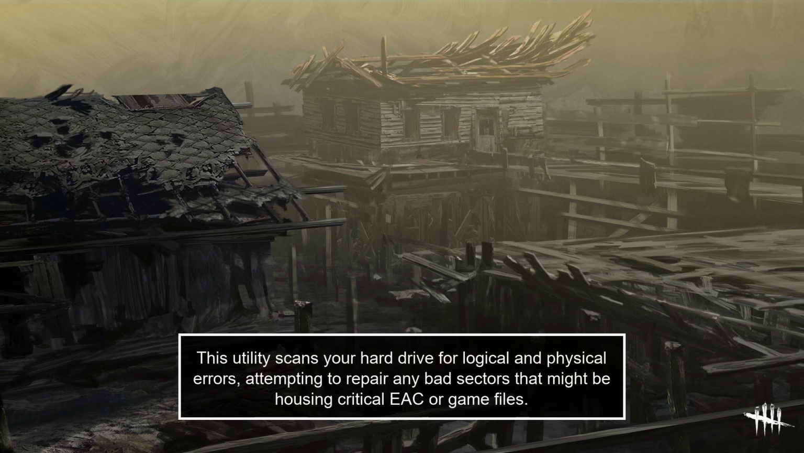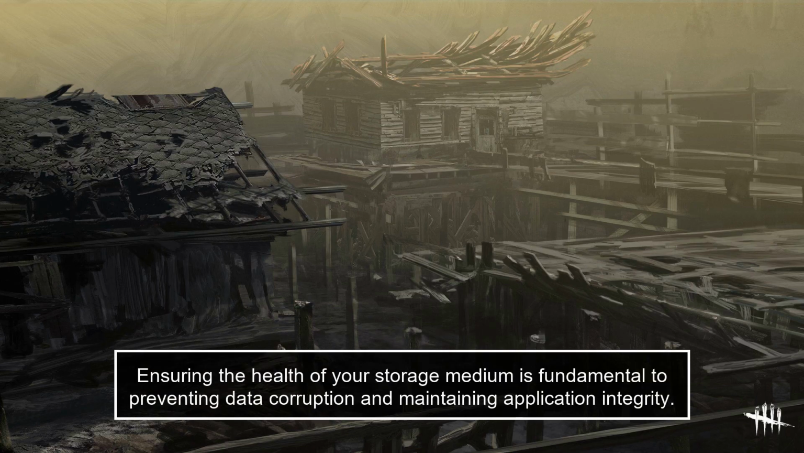This utility scans your hard drive for logical and physical errors, attempting to repair any bad sectors that might be housing critical EAC or game files. Ensuring the health of your storage medium is fundamental to preventing data corruption and maintaining application integrity.